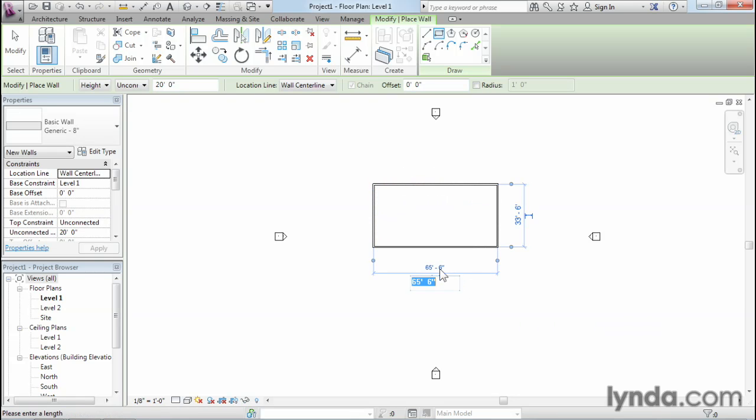Now, like we discussed in the previous movie, to make the size of this building precise, the next step I would do would be to modify those temporary dimensions. So perhaps I want this building to be 50 feet long and maybe 32 feet wide. So by just simply editing those two dimensions, I can fine-tune the size of that building.